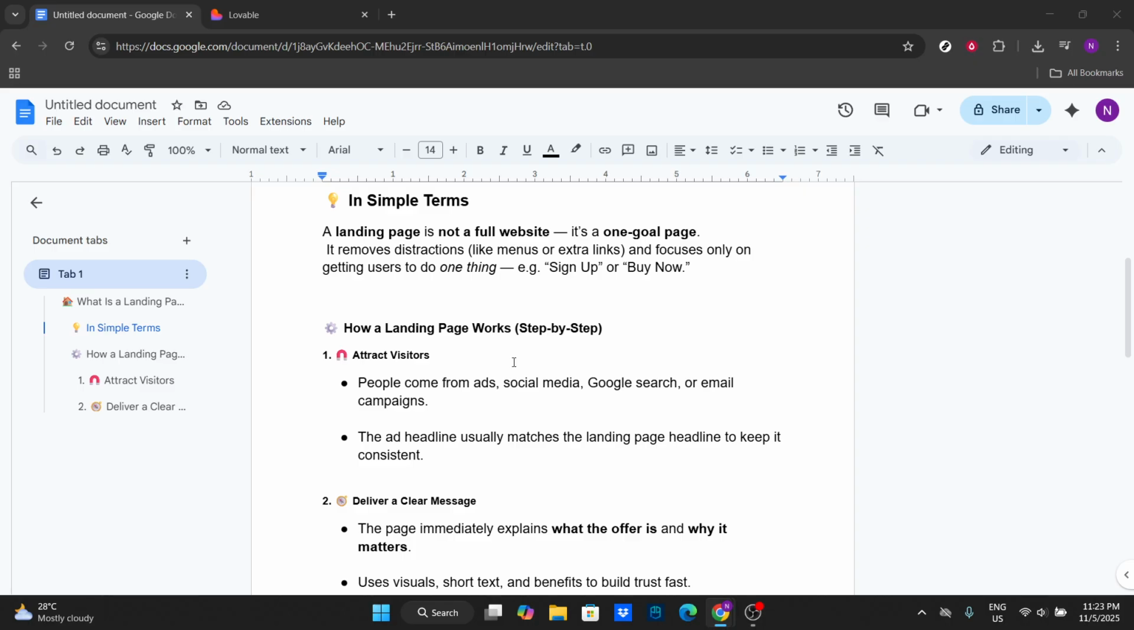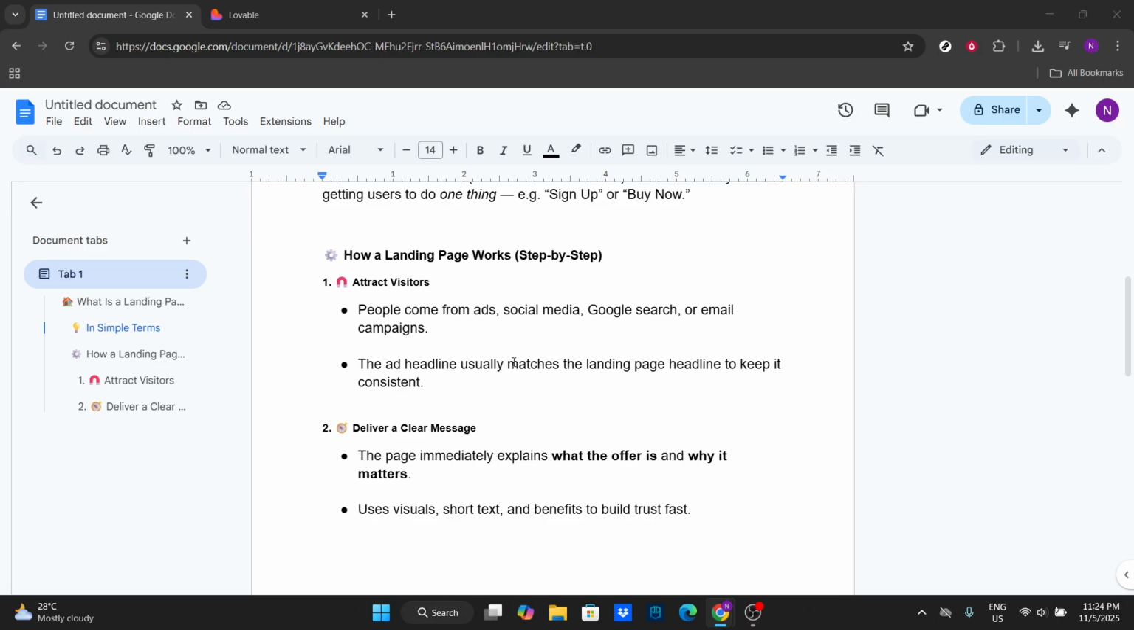But how exactly does a landing page work? Let's walk through the steps together. First, you need to attract visitors. People will arrive at your landing page from a variety of sources such as ads, social media platforms, Google searches, or email campaigns. Consistency is key here. The ad headline should generally match the landing page headline to maintain a cohesive and reassuring flow for the visitor.